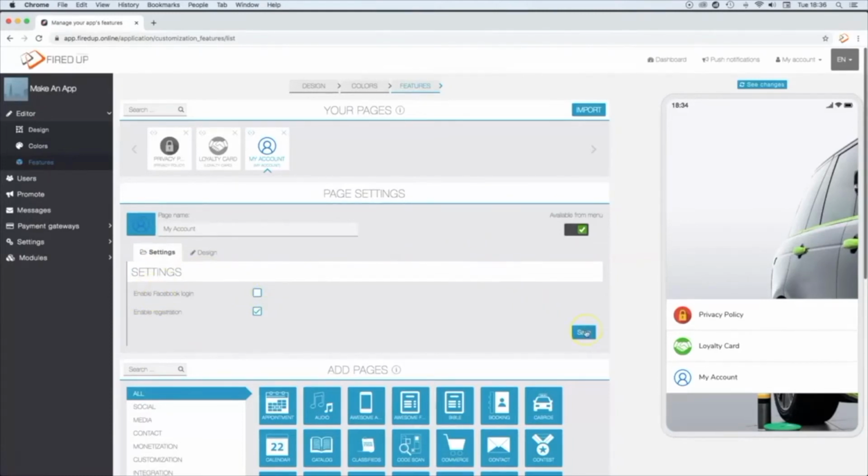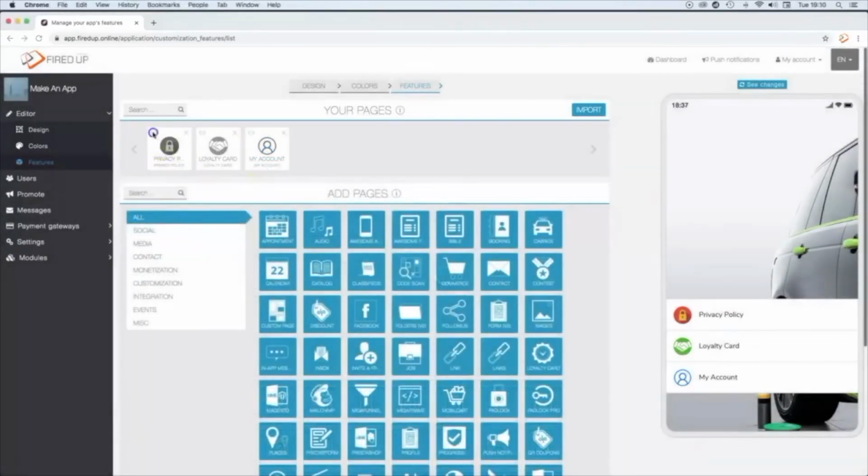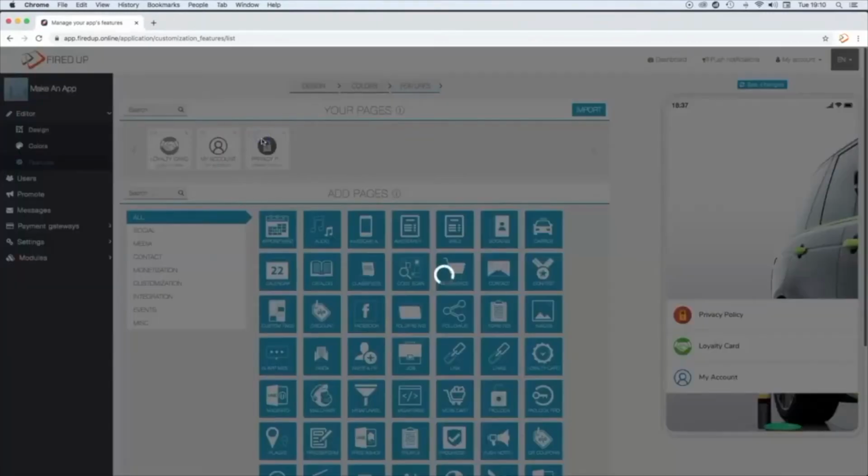Let's go back to features and add more. Before doing so, you can move the features on your app by dragging them to suit the order you want them to appear on the app.